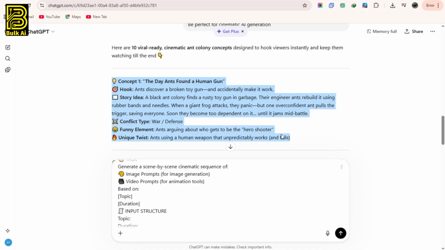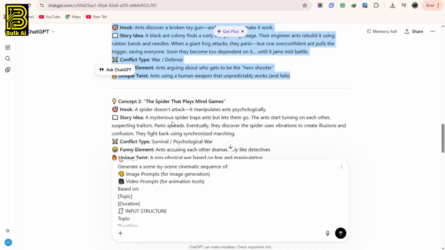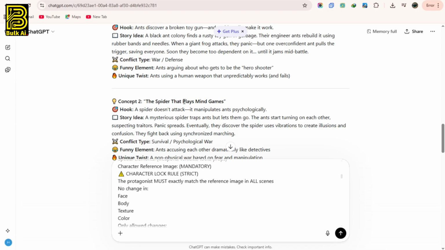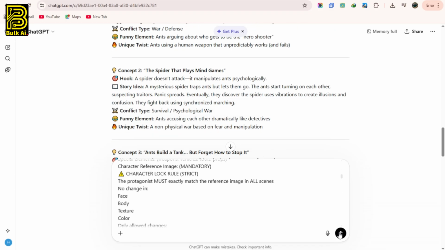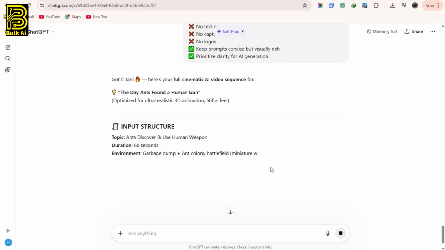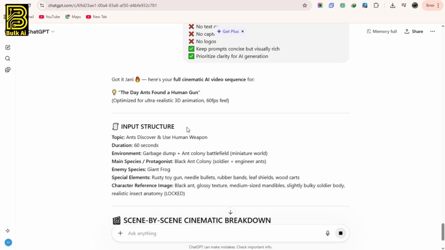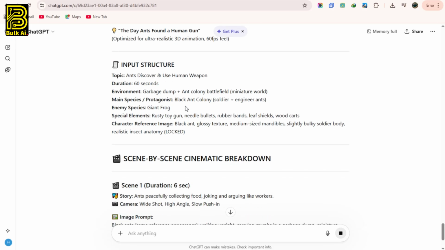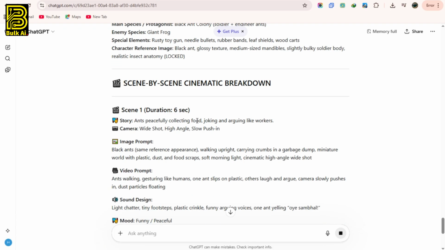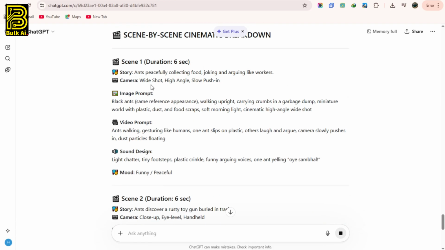For duration, you can choose 30 to 45 seconds for shorts, or go longer with 5 to 6 minutes for full videos. For this demo, I'm setting it to 3 minutes. Now, copy the entire master prompt, paste it into ChatGPT, and hit generate. ChatGPT will break down your video into scenes and provide you with detailed image prompts, video prompts, sound design instructions, and camera angles for each scene. You'll get everything you need: scene 1, scene 2, scene 3, and so on, all structured and ready to go.